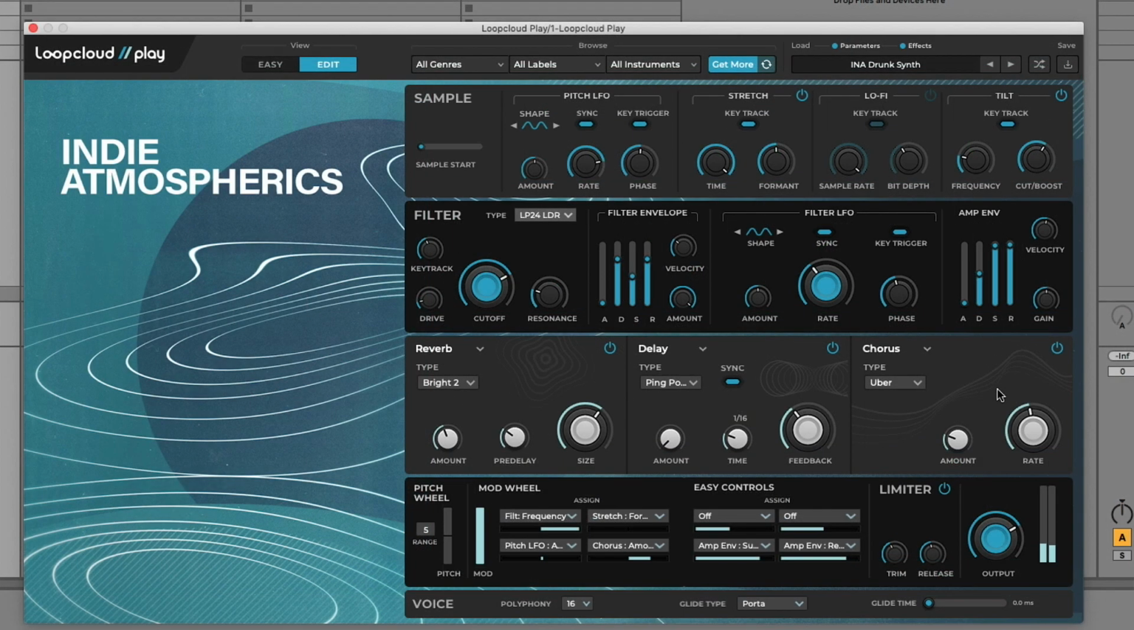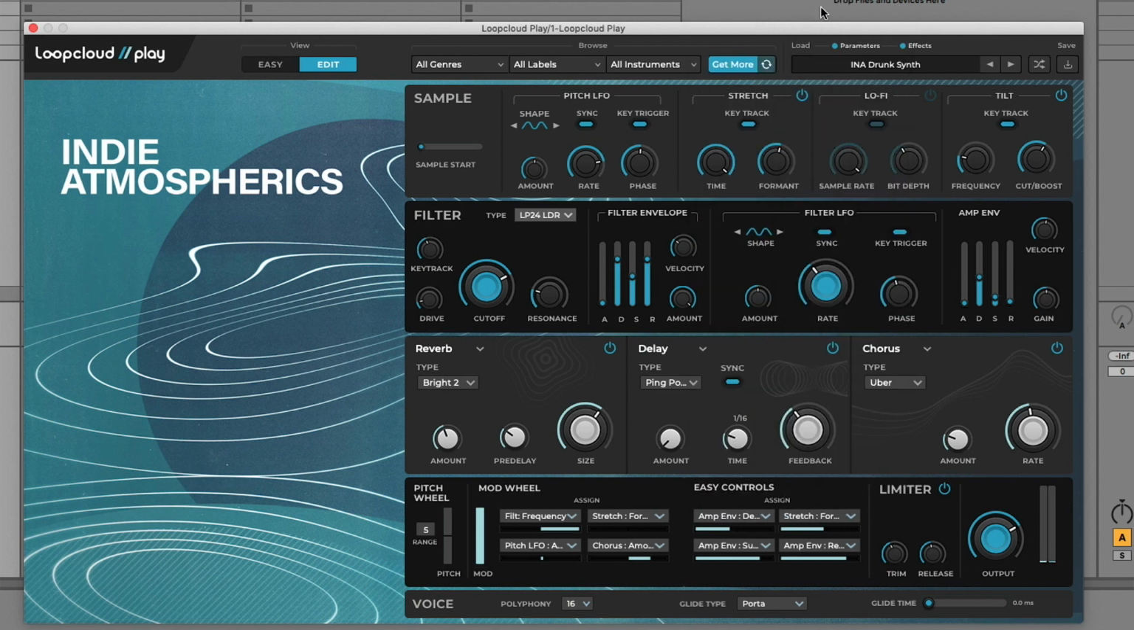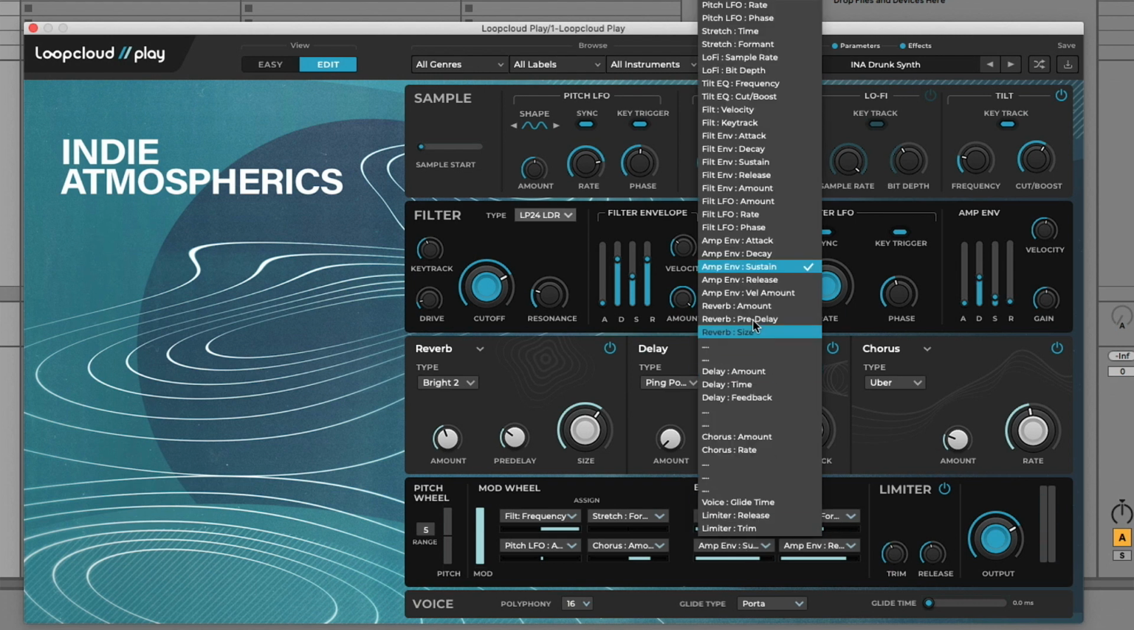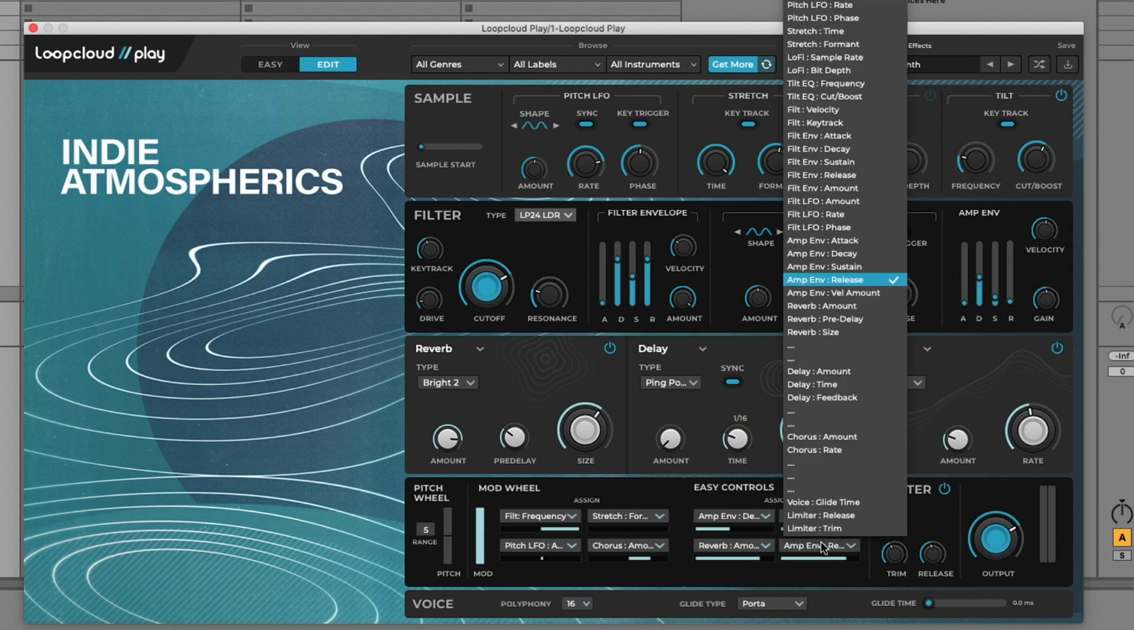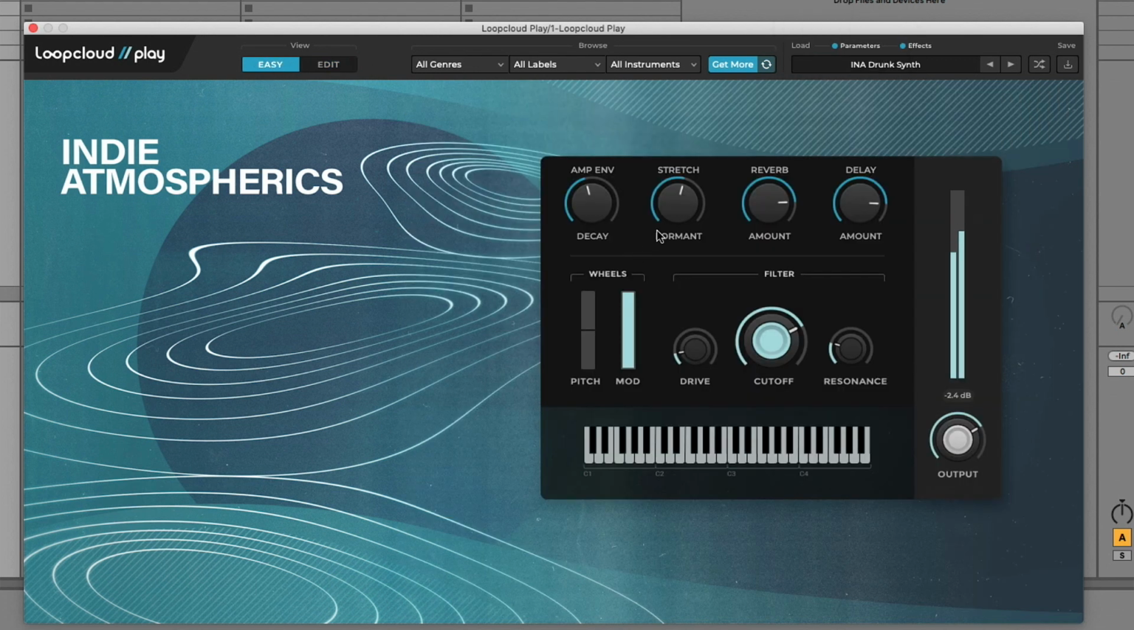And finally, I'll show you how to assign the easy controls and then create your own custom presets. So I'll just edit the amp envelope of this sound a bit. And then I'll assign the decay to easy control 1. And then the stretch formant to control 2, as I'm a fan of that one. And then the reverb and delay amounts to controls 3 and 4. So now I've got some of my favorite controls assigned there.